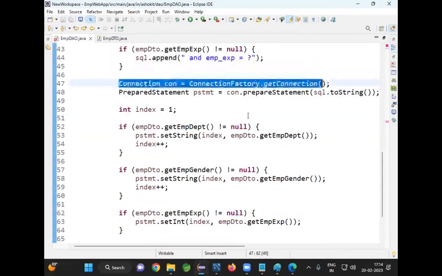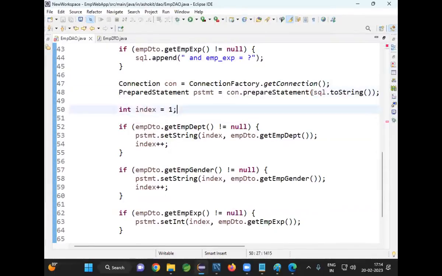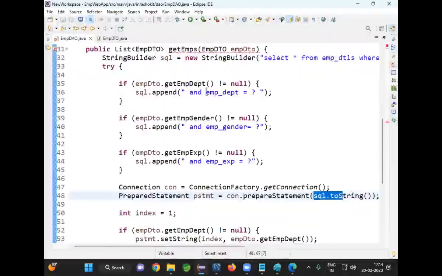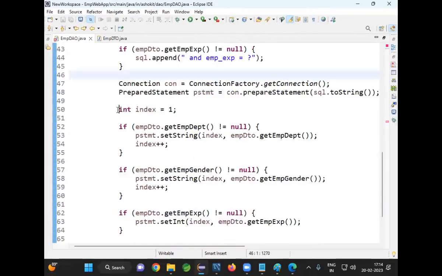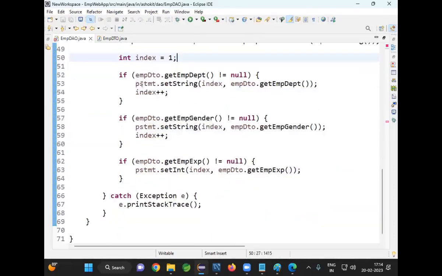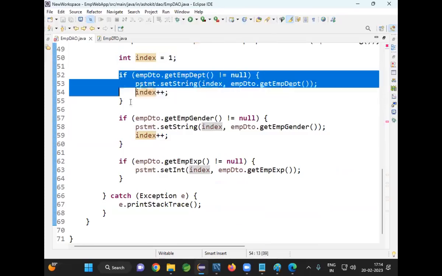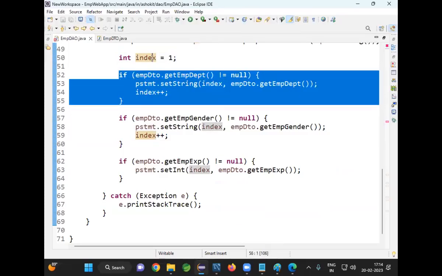I'm creating my connection and creating the prepared statement with my query. My query may have department, may have gender, may have experience, depending on the data coming from the UI. Now I'm taking index equal to 1. I'm setting the department value with index 1. Then the index will become 2. Suppose the department is not available, the index remains 1 only.